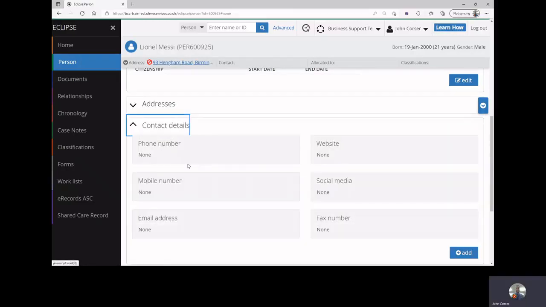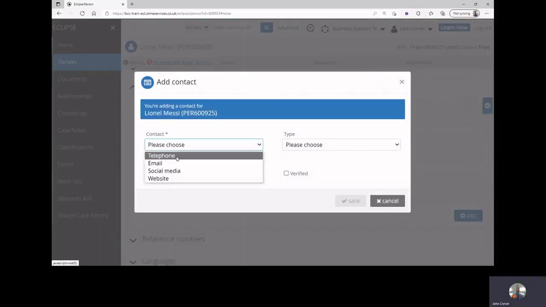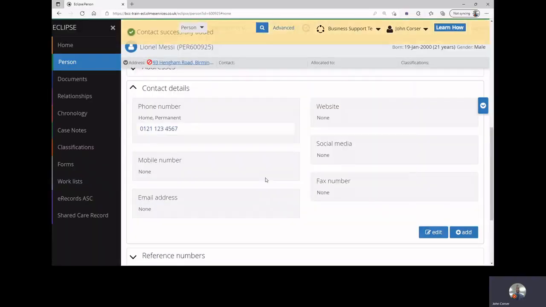And I'm going to go to the next one, which is contact details. I'm going to go add. I'm just going to give the person a basic home telephone number. Just going to give them 1, 2, 3, 4, 5, 6, 7. There's the option to put verified. So if the number had been verified to be incorrect, you'd select that. I'm not going to do that for now. And it's added the telephone number.